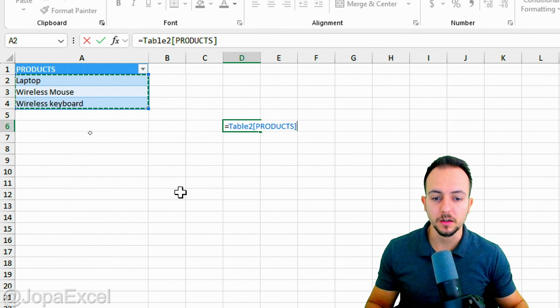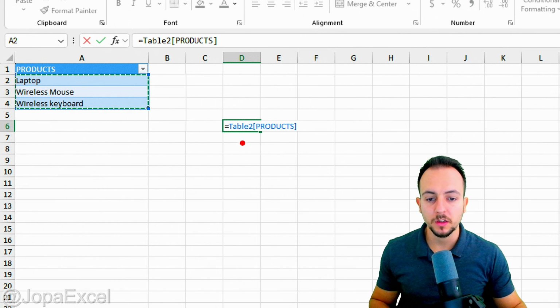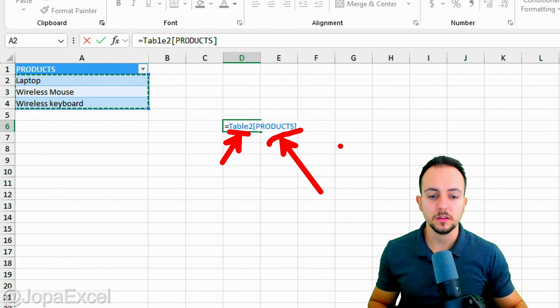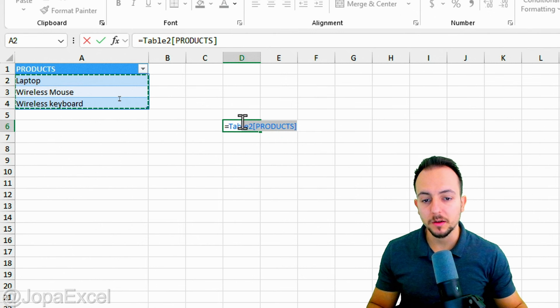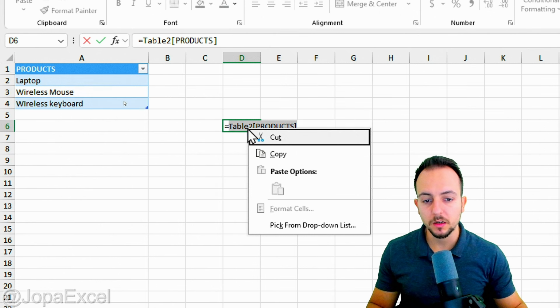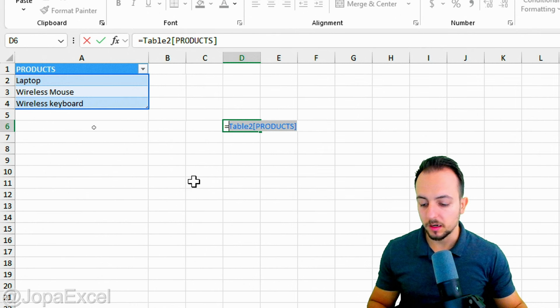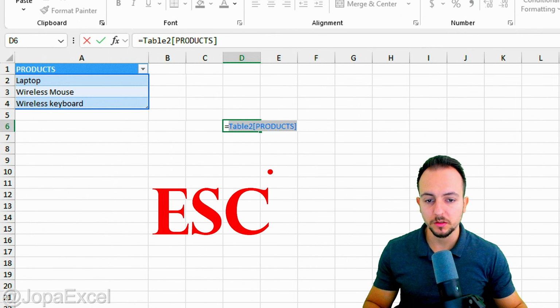Select everything but the header, because Excel is going to give a reference such as the table name, and within these square brackets, the products, that is the column name. That's it. Now I can select everything but the equal sign, right click, and then copy. Let me press escape on my keyboard.